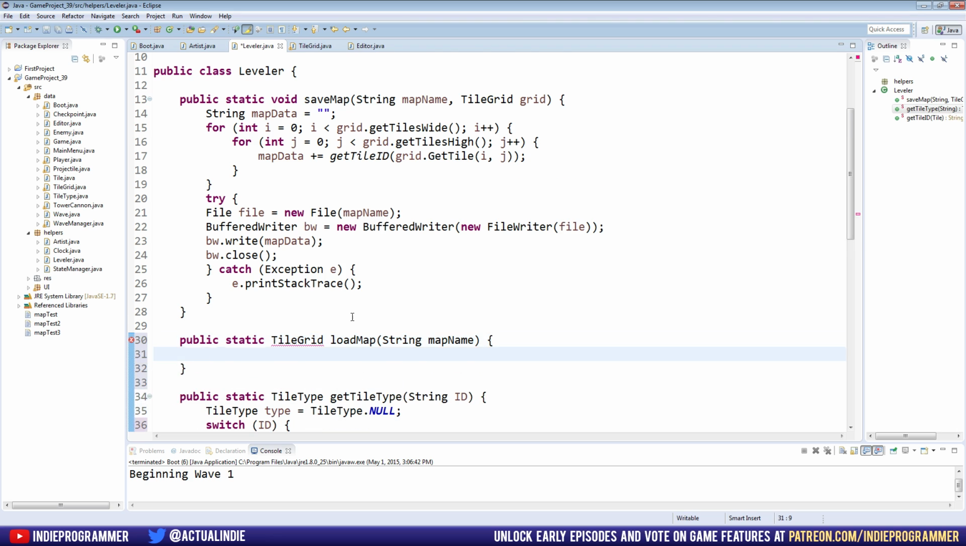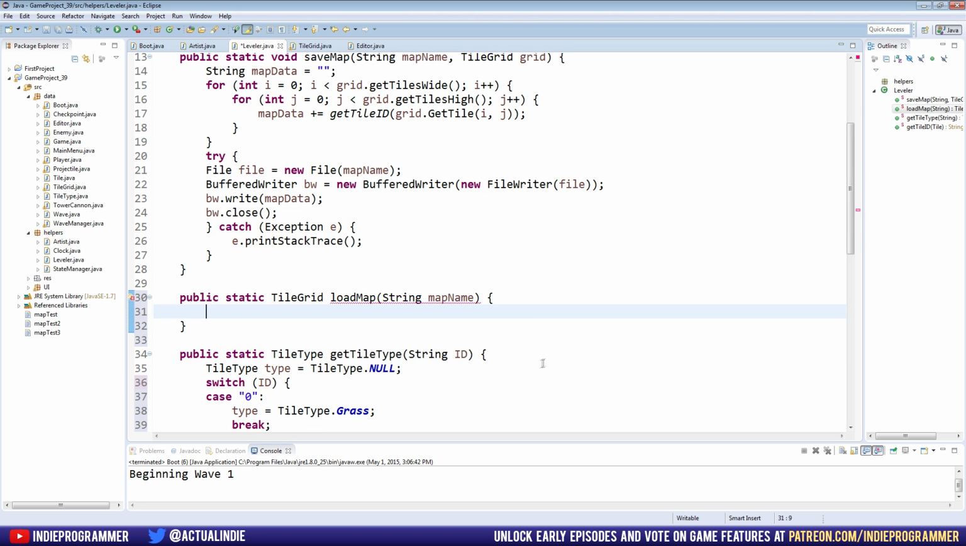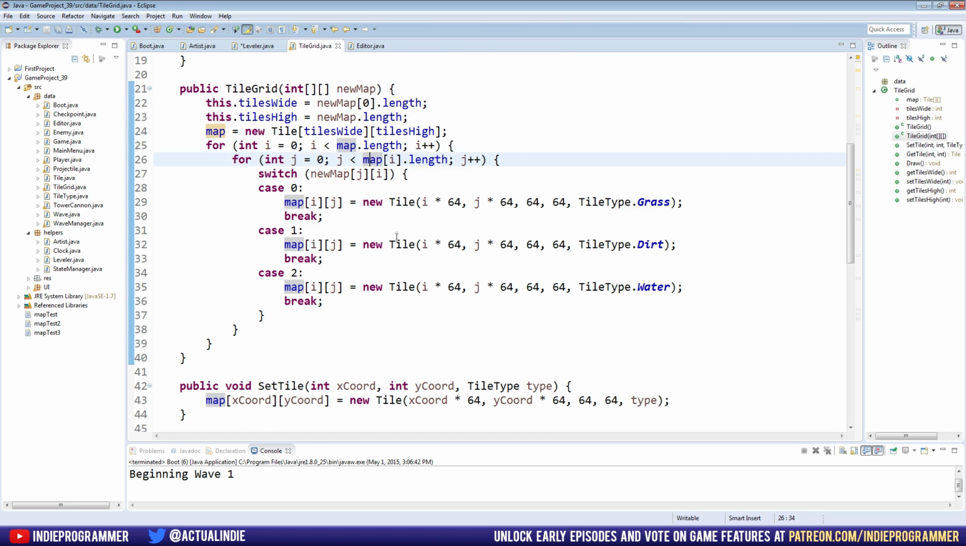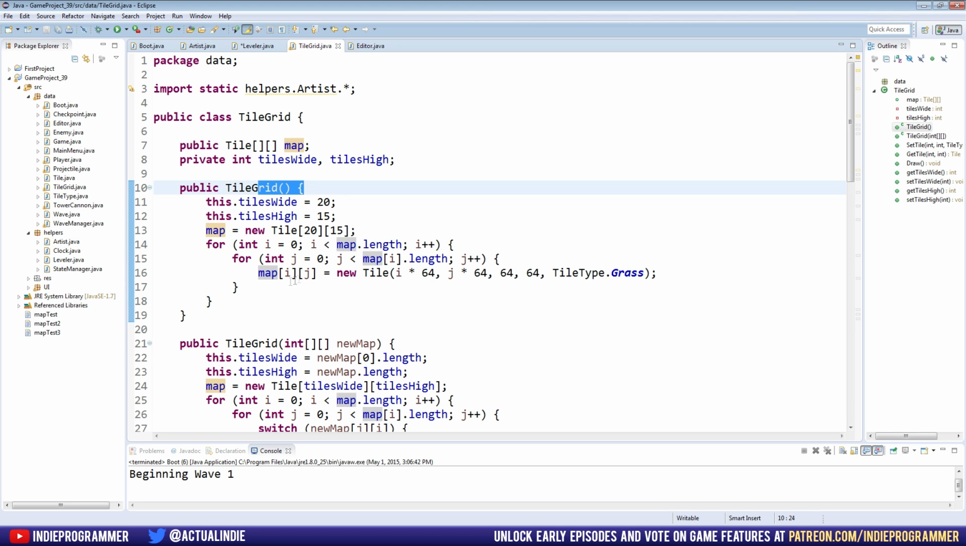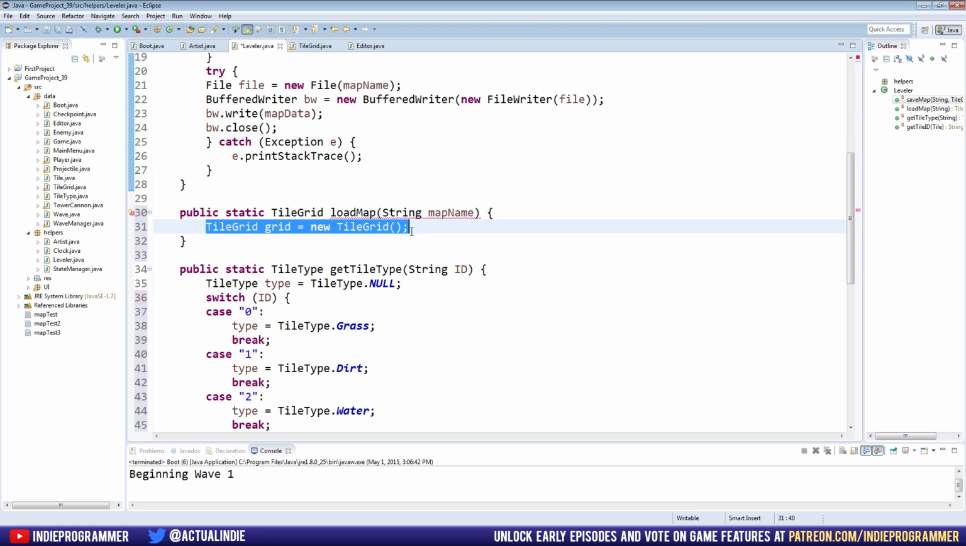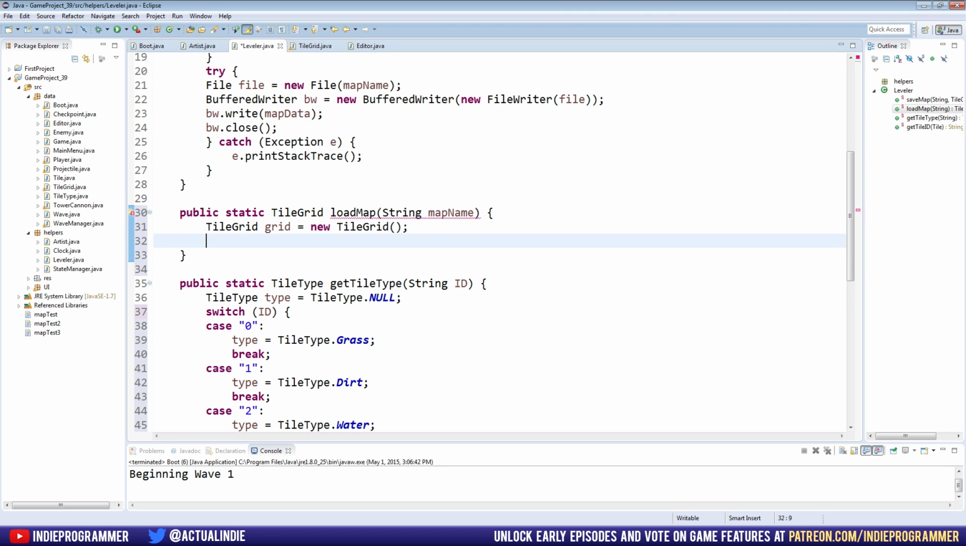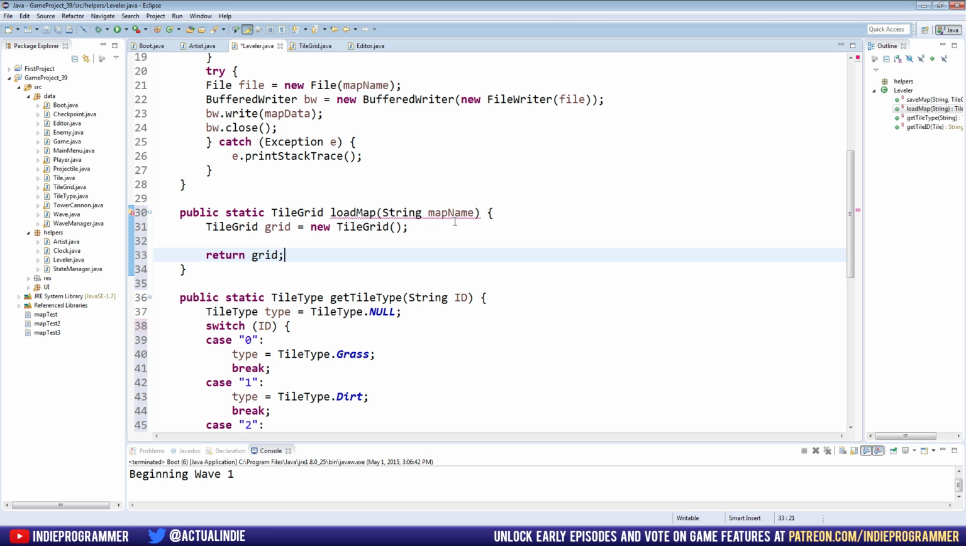name. Alright, once we pass the map name, we're going to make a tile grid that we're going to return here. So I'm just going to name it grid equals a new tile grid. And it'll start as a default tile grid where everything is grass. So our constructor in the tile grid class, remember, if we don't pass in an argument right now, we're just setting everything equal to grass. So we're going to make one of those here, named grid. And at the bottom, we're going to return grid. And in between here is where we're going to do the magic.